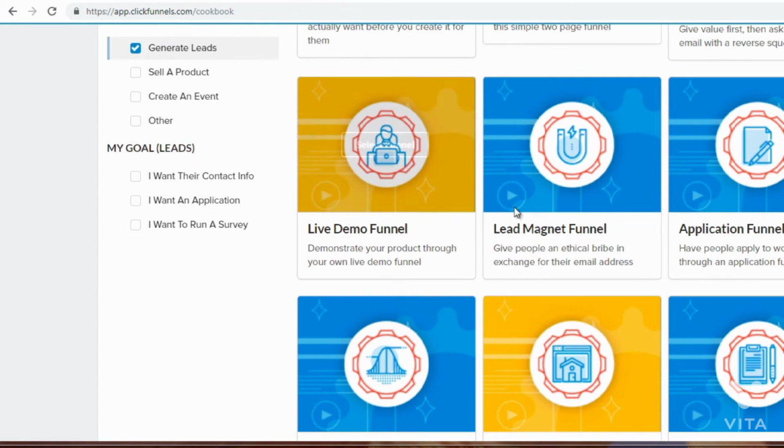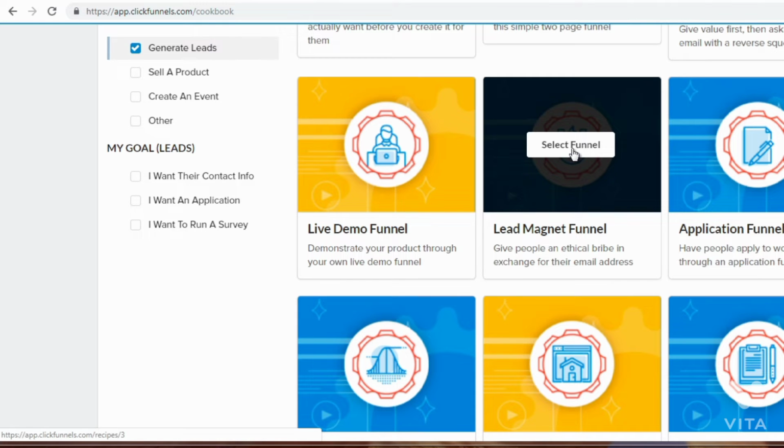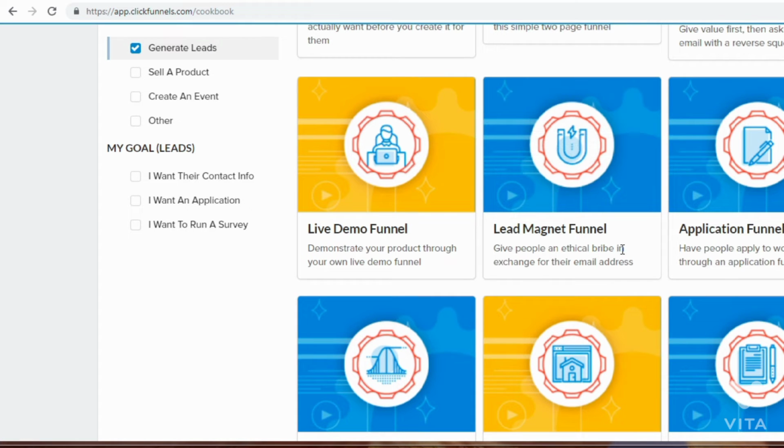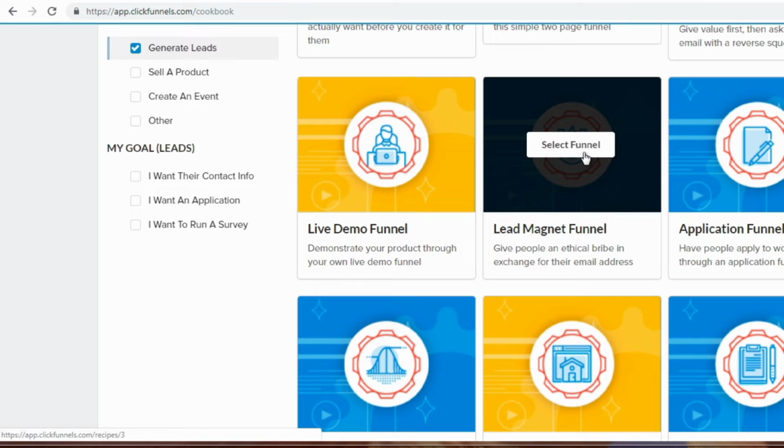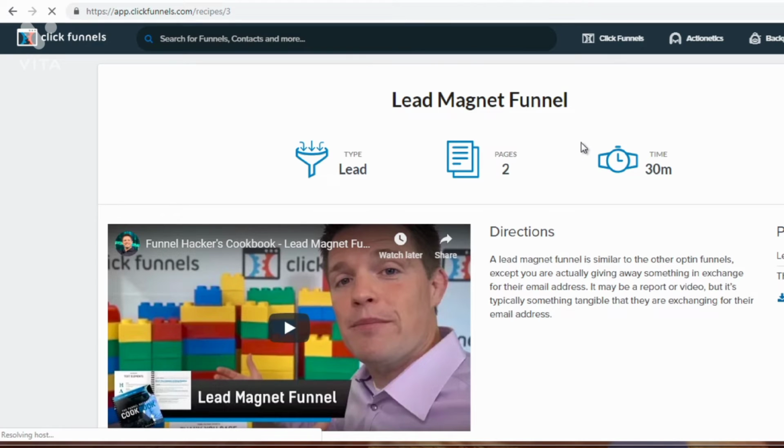We're going to choose the lead magnet funnel. And it says give people an ethical bribe in exchange for their email address. So we click this here. So a typical lead magnet funnel is just like this, where it's two different pages. One page, which is the landing page, which has the opt-in form on it. And then of course the second page, which has the lead magnet on it for download.